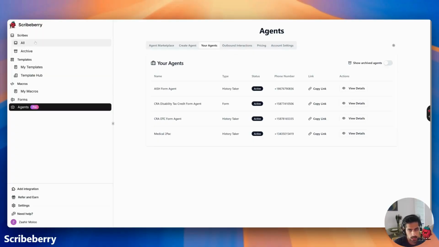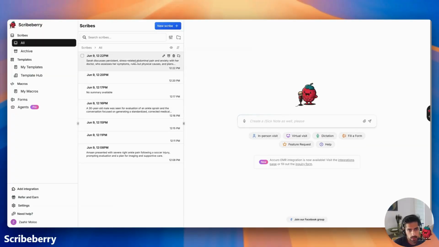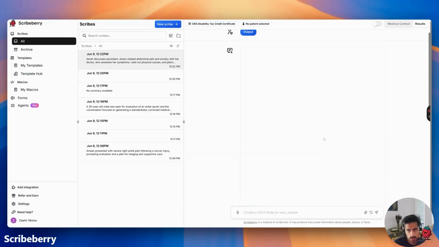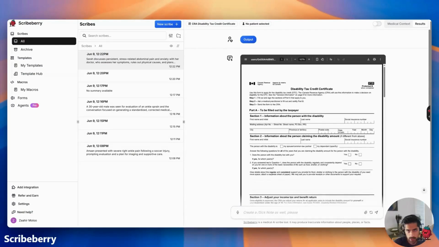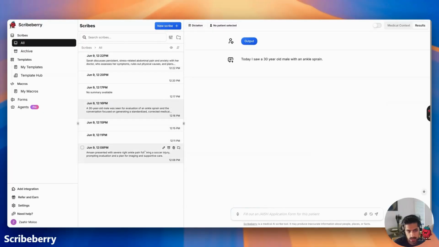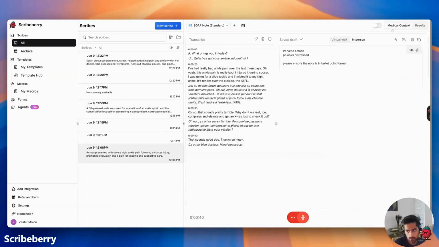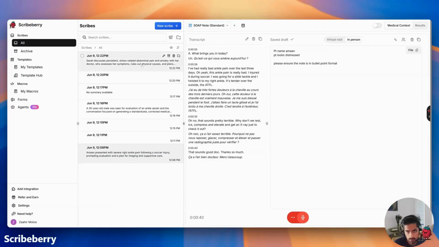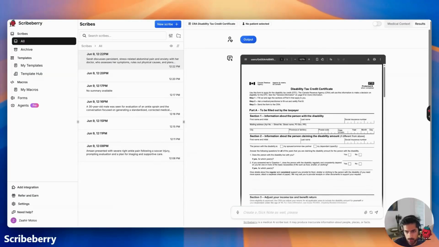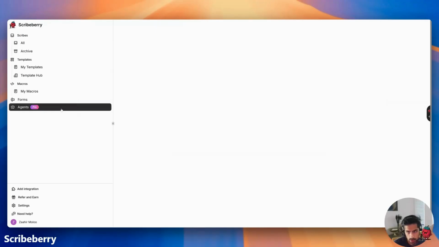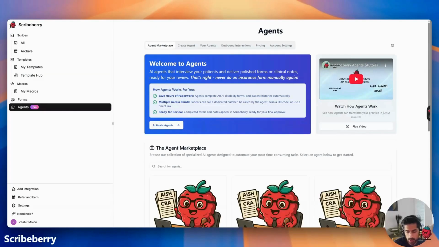Once that conversation is complete, what you will see back in your Scribeberry account is the actual final note filled out, or if you were doing a template, you would actually see a final note. From here, you can always build on that. You can modify the form or the note, or you can carry on with a follow-up visit. So it makes it really useful for pre-charting, pre-interviewing patients, completing forms asynchronously so you don't have to manually do that work.